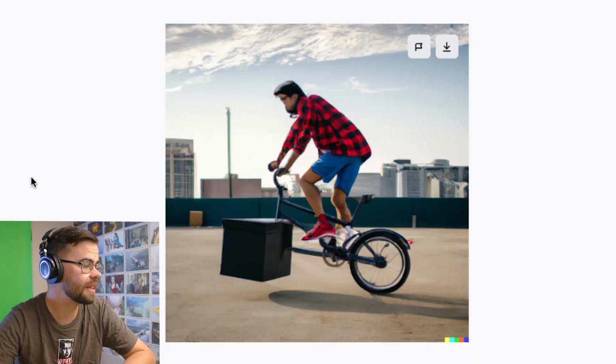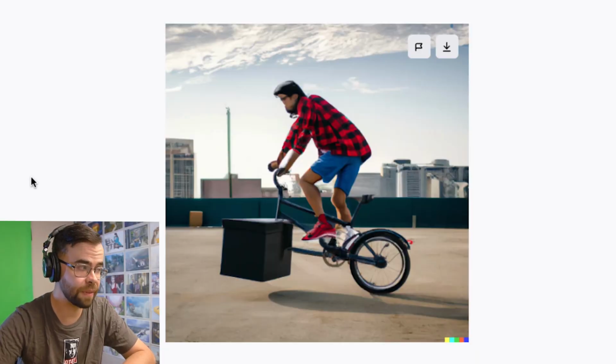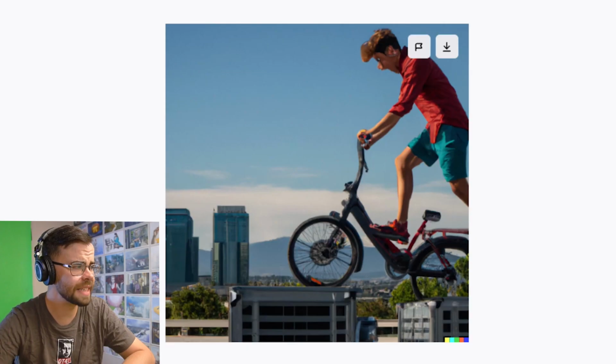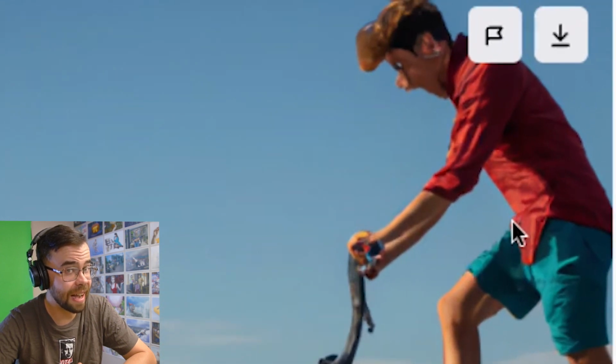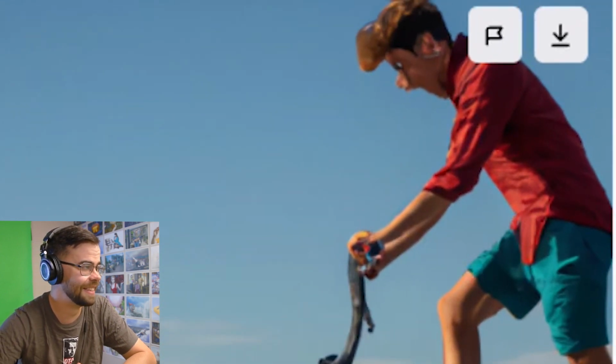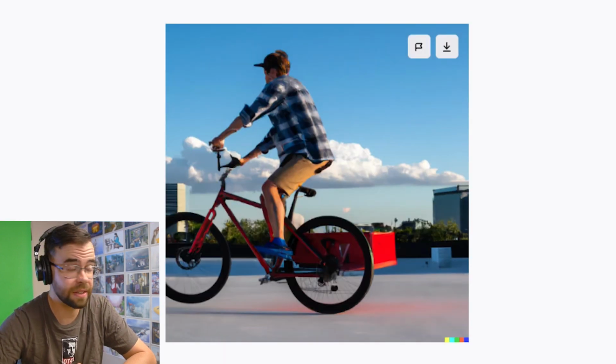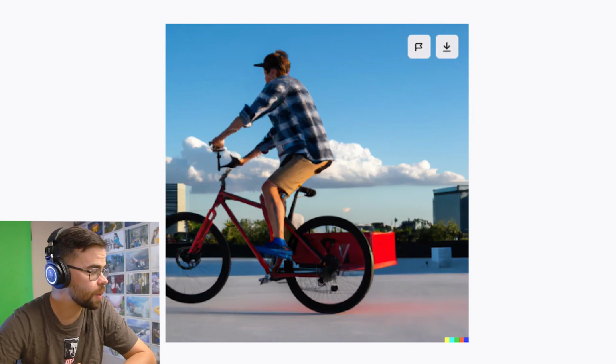All right, generate. No. Okay, so it did a red flannel and blue shorts, and the shipping container is the front wheel of his bike. You can't make this up. I'd actually say that DALL-E's pictures are a little bit more photorealistic as far as the lighting goes. Closer, realistic is not a word that I'd use. We got two wheels on the bike this time. Oh, he only has one leg.